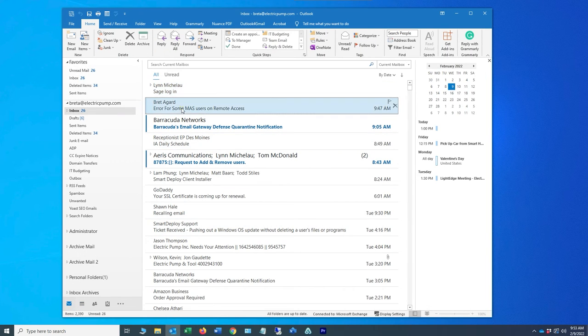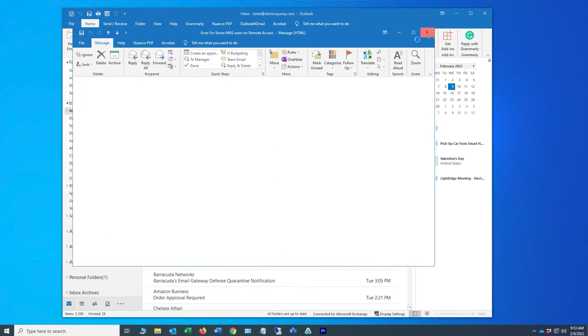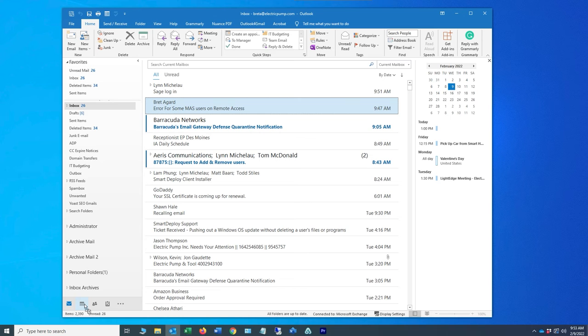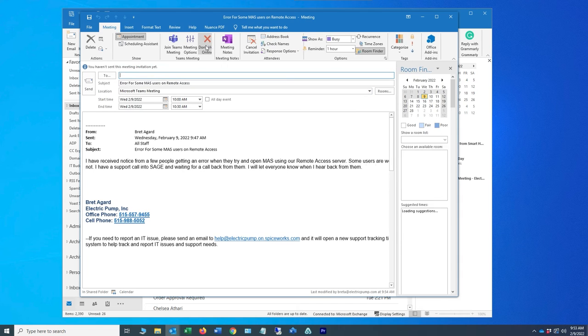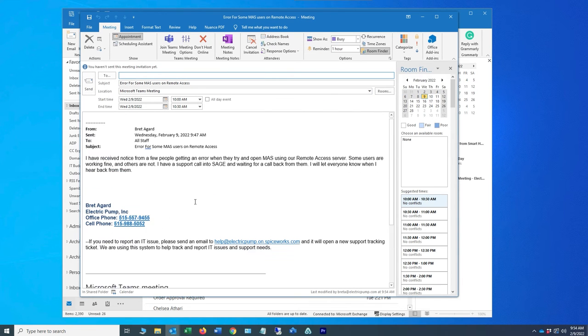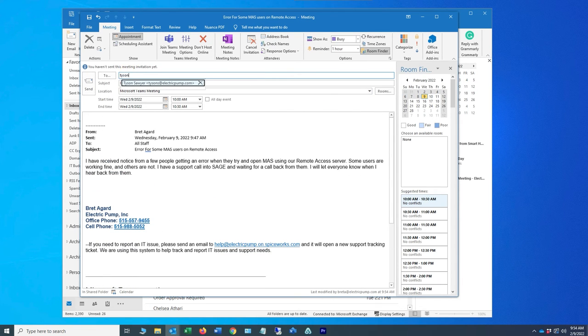The second way is if you have an email from somebody and you want to include that information in the body of your meeting. Simply take the email, drag it down to the calendar icon, type in your information, hit the Microsoft Teams button. It will input your Teams meeting information, and then hit send.